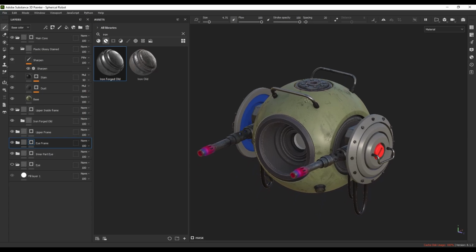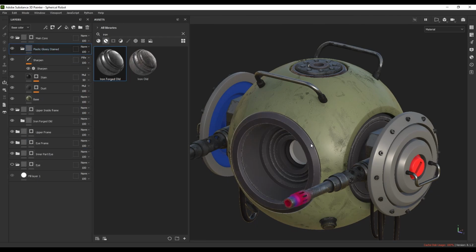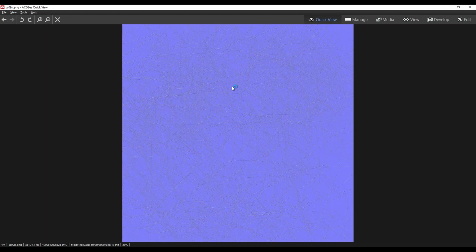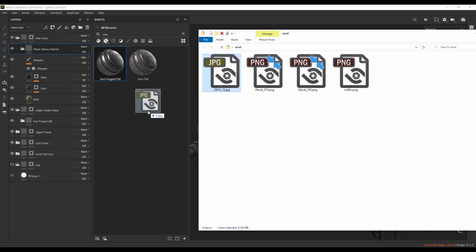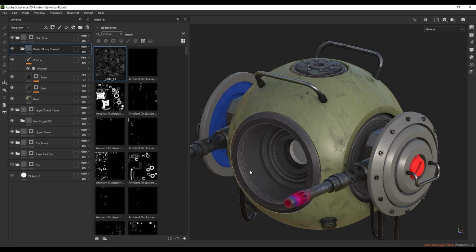So let's go back to our core, which is here, main core, and I'm going to use some imperfections for the surface. I'm going to use this map for the roughness and this one for the normals. So to do this, let's drag this into your asset panel and call this texture. And you can choose for this current session for your project and for your Substance Painter library. So I'm going to use these for project, and I'm hitting import.